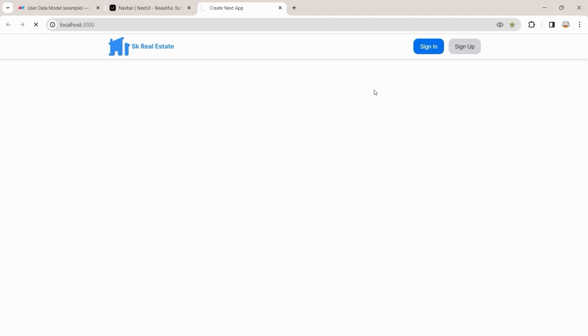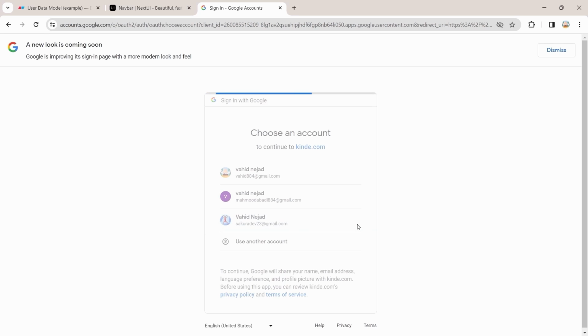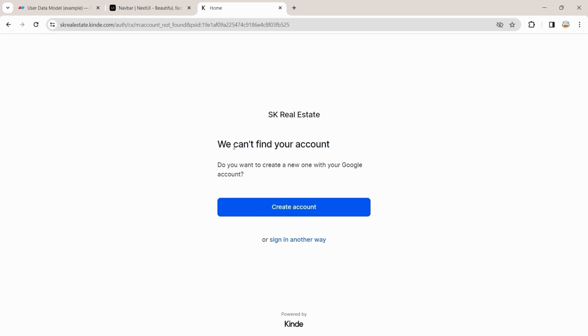So if I click on the sign in, it will redirect us to the Kinde sign in page. We can use the email authentication, or we can sign in with our Google account. So let's go and sign in with our Google account. Let's choose our email account here. Okay, it says that we can't find your account, and that's because we are signing in to our application for the first time.